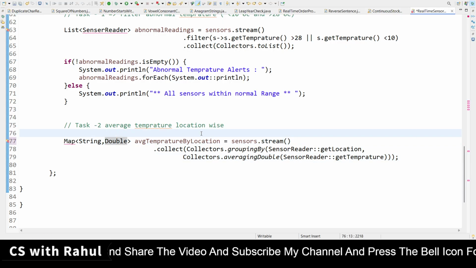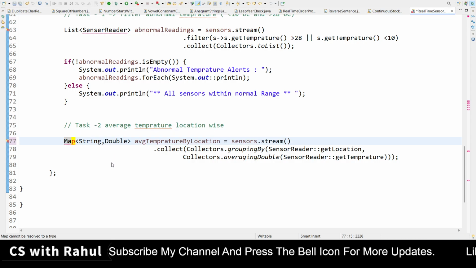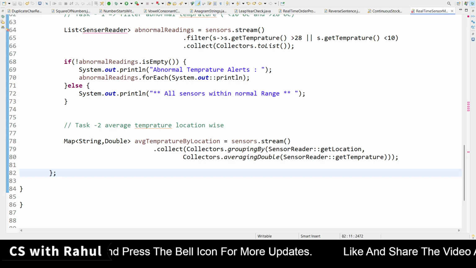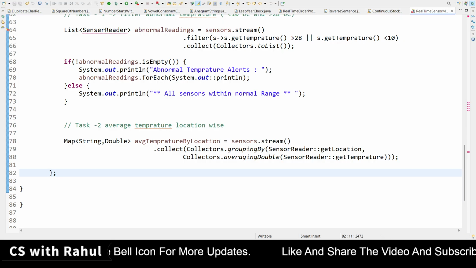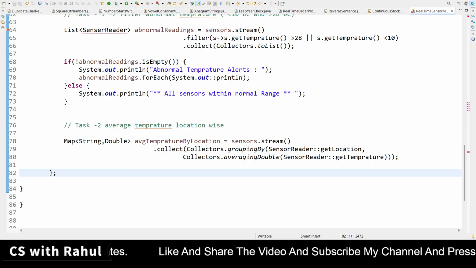Double, okay, map, java.util.Map. Okay, so now guys, what is our task? Now we will see how it will be printed, which is our third task.